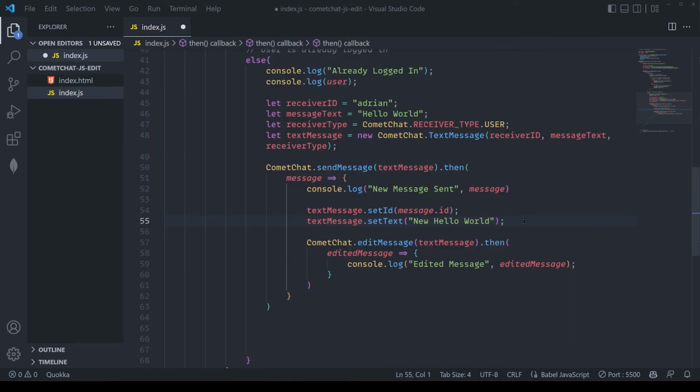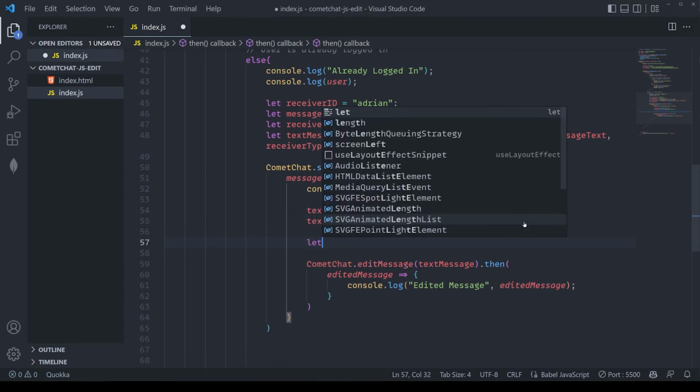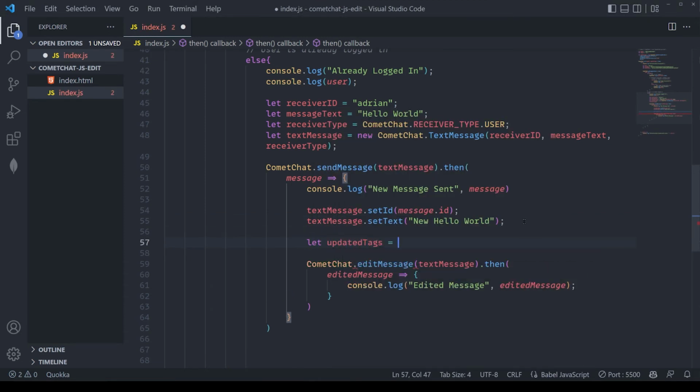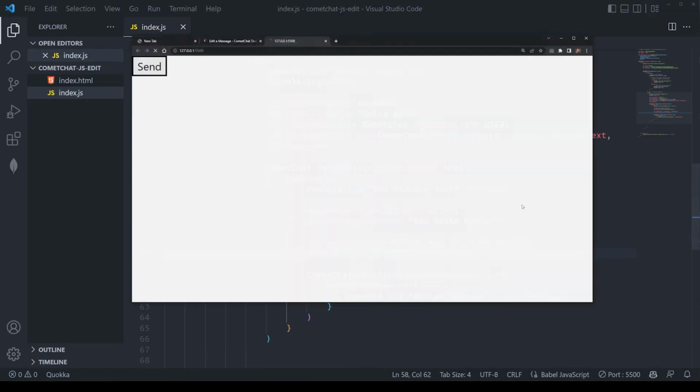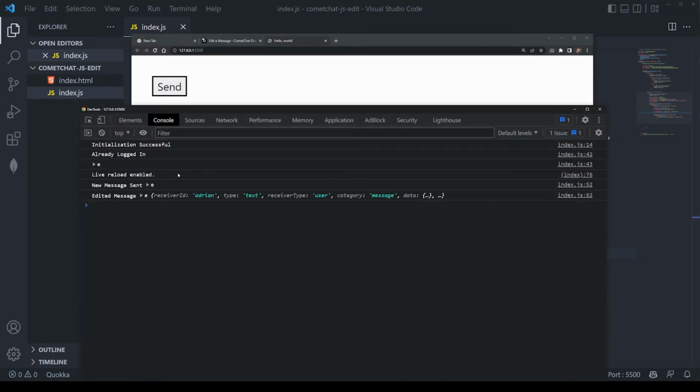You're not limited to just editing text messages. You can also edit other things, such as tags. So you could pass in updated tags to the message, such as tag 1 and tag 2. To be able to update this, we simply call the text message and the method setTags. We pass in the updated tags in here, and we just run the edit message just like we did before. Now if we open up the debugging tools, we'll find that if we check the edited messages, it now contains the new tags that we've defined.